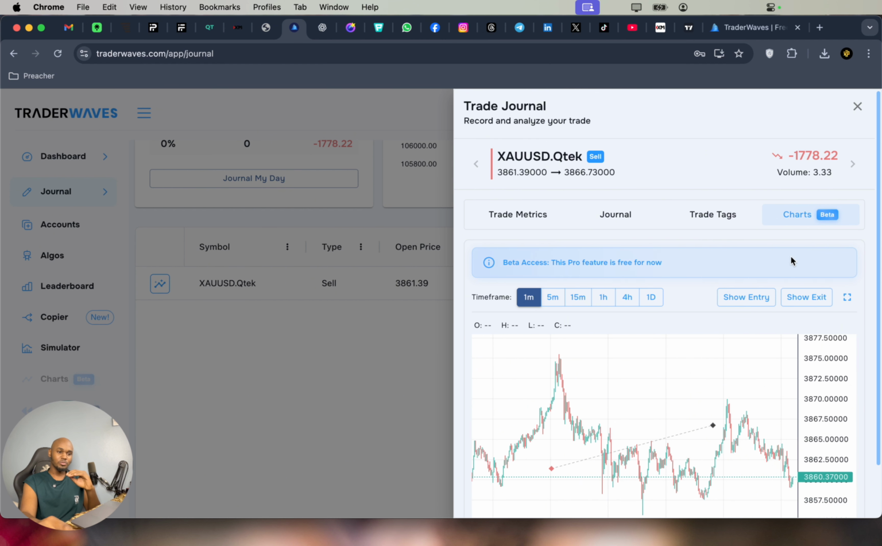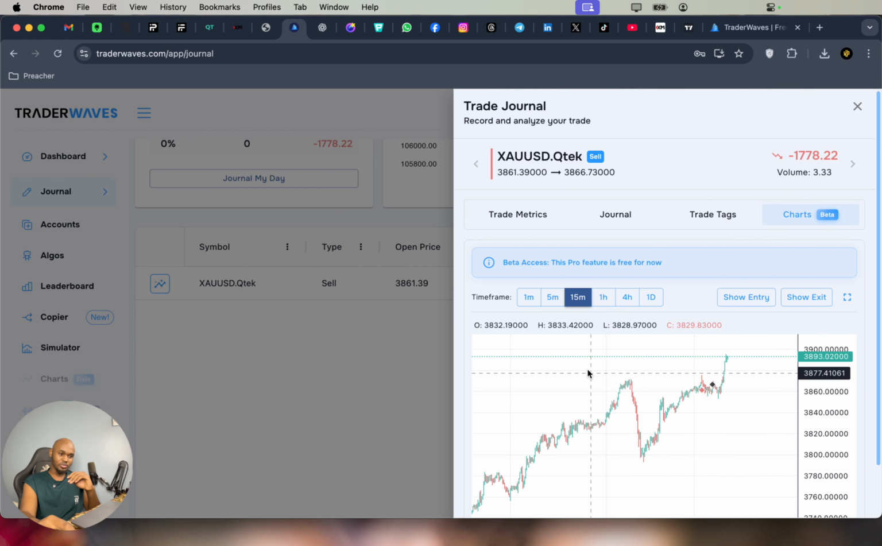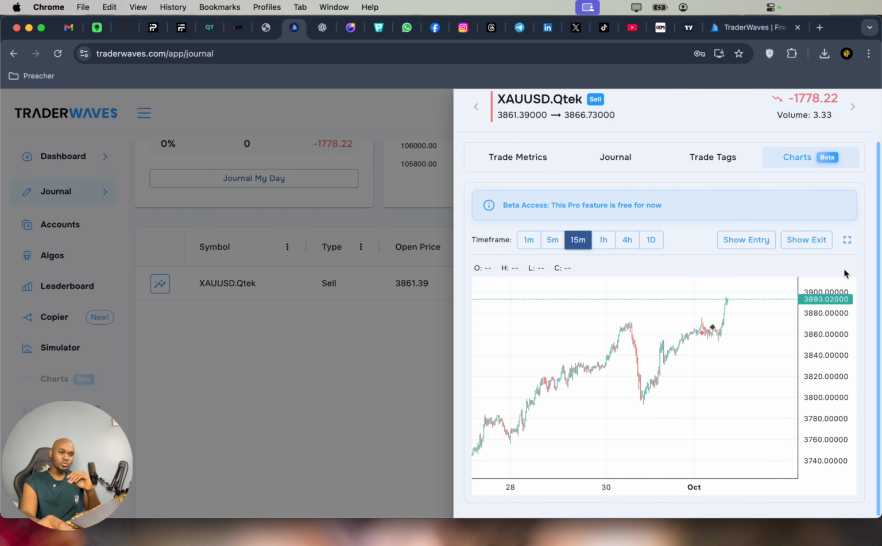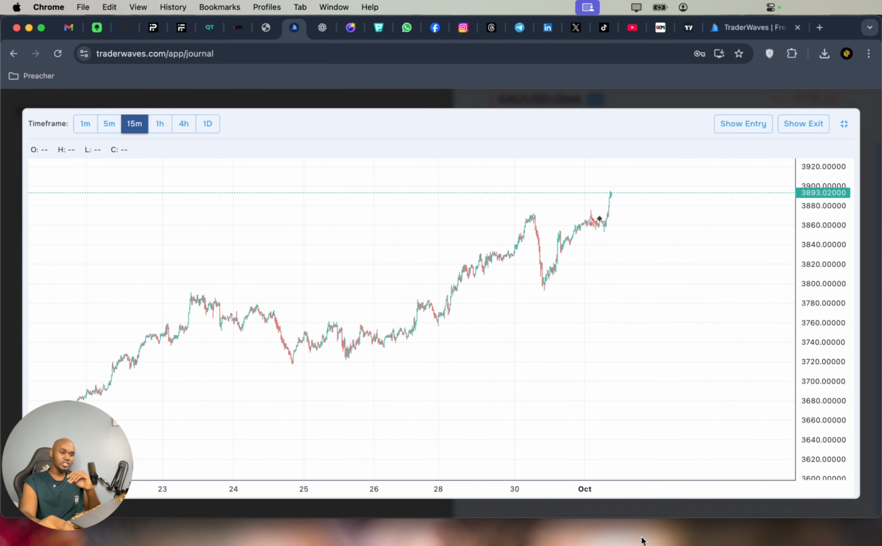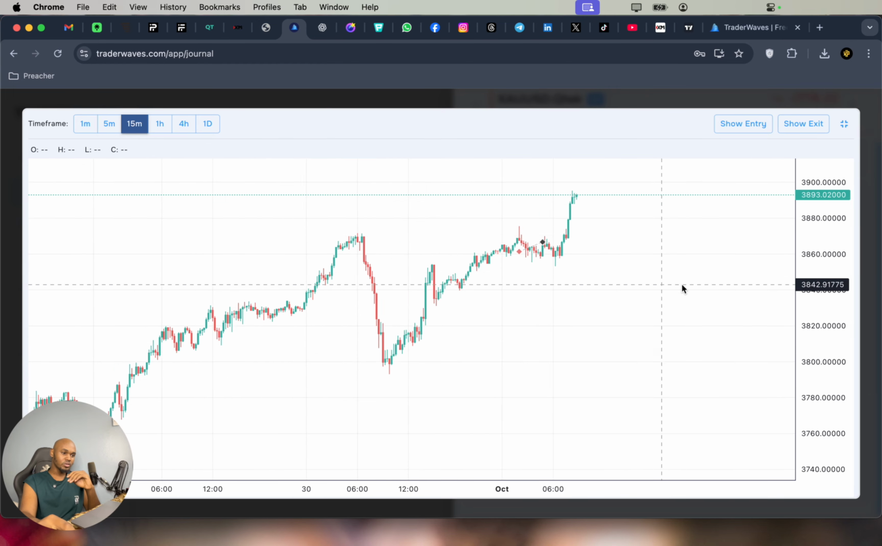But what I love most is the chart beta. Now this one, I usually trade on the 15 minutes time frame, so I'll just go right there. With this one, it gives you an opportunity to see where you entered the trade from and where you went out of the trade from.